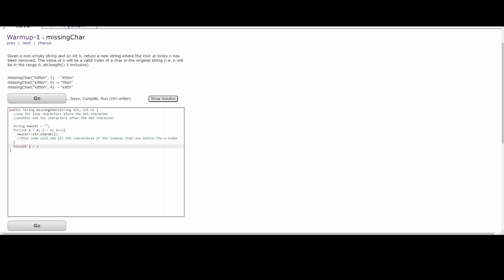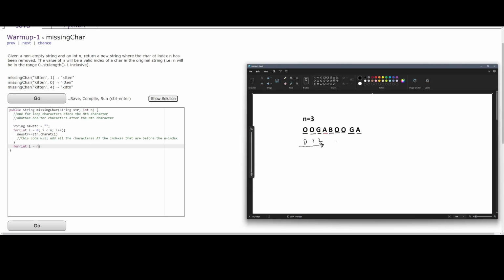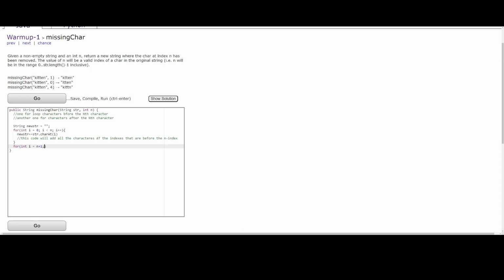Next is another for loop. This is the second one, so basically we want another loop for the characters after the nth character. So we want to start after the n. If we did int i equals n, we'd start at the nth term, and we don't want that. We want to skip this, so we need to go to the one after it. Pretend this is n, and then this one will be n plus 1, the next one after n, since we don't want to count the n.